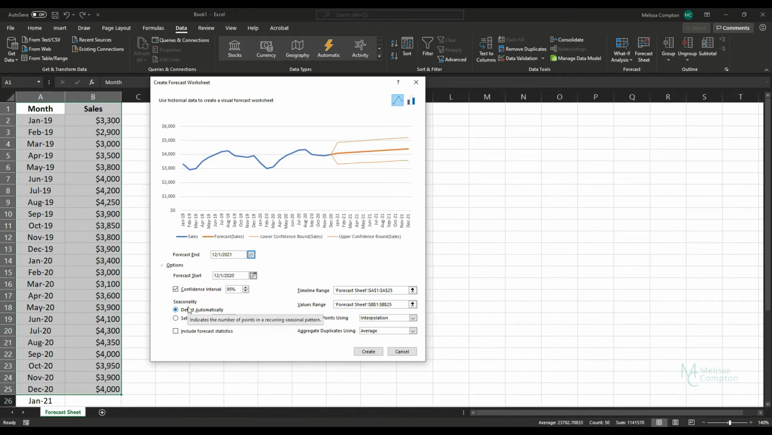Our seasonality, I let it detect it automatically. There may be some times that it can't and you may have to set it. But what this means is if you're doing, like we are, a yearly forecast, it's going to detect it based on seeing January through December, January through December. And it's going to automatically set this to 12 because we're doing it each month for the year.